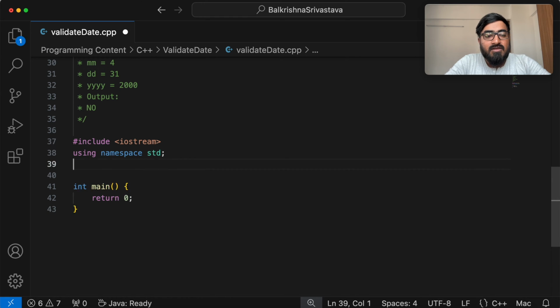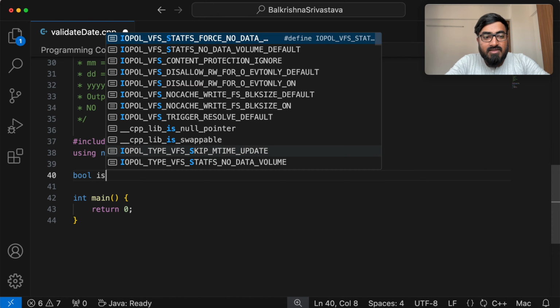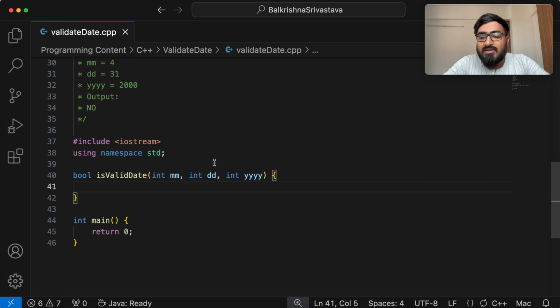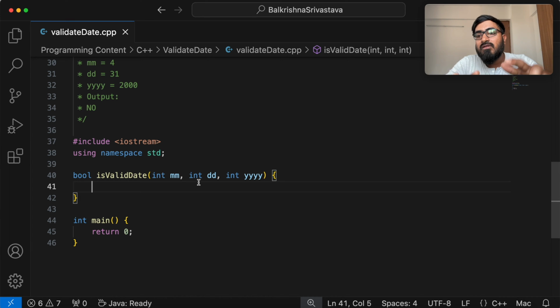All right, so let me write a function bool isValidDate. It takes int m, int dd, int y, that is month, date, and year. So how do you code this? You basically eliminate all the possible invalid cases: invalid cases possible for your year, invalid cases possible for your month, and invalid cases possible for your day. If the code finds any of these invalid cases, I return false.